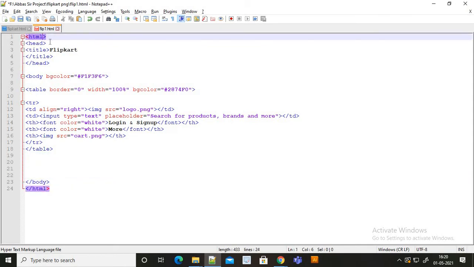So HTML tag open, head tag open, title I have written Flipkart, title close, head close. Body BG color is equal to, I have used hexadecimal. So this is gray color. Table border I have used 0, width I have used 100%, and BG color I have given, this is blue.